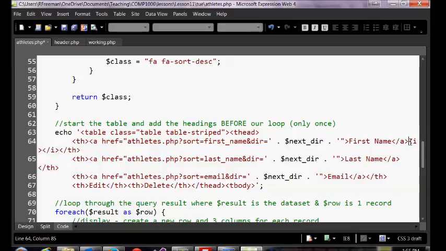So, I'll put on the next line, be easier. And we'll say class equals, and this is where we need to call our function. So we're going to dynamically set the class of that I tag. Will it be blank, ascending, or descending?